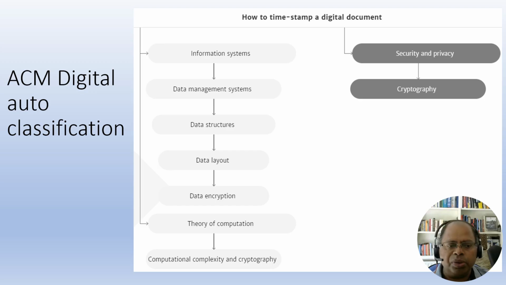So this is a simple ACM digital classification. How do we timestamp a digital document, which follows some of these concepts: information systems, data management, data structures, data layout, data encryption, computational theories, complexity, and cryptography. That's under computational complexity and cryptography, where you find security, privacy, and cryptography. So it's just a general classification.